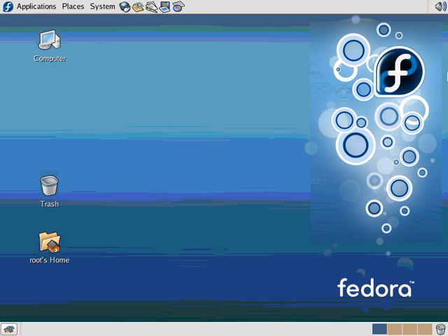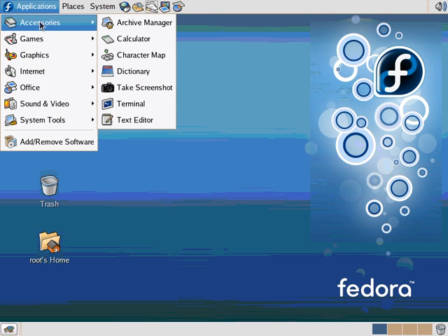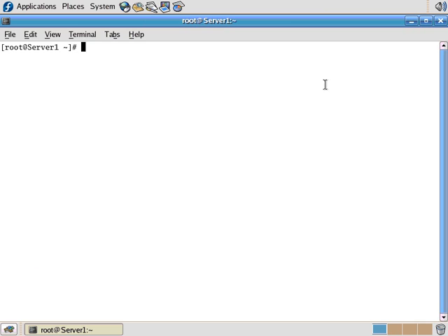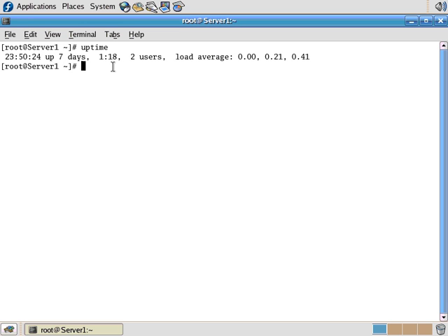Alright, so I'm over here on our Linux server, and I'm going to bring up a command prompt. Alright, so first let's run the uptime command. The uptime shows us how long the system has been up. 7 days, 1 hour, 18 seconds. There are 2 users on, and this is the load average over time here. So that's the uptime command.